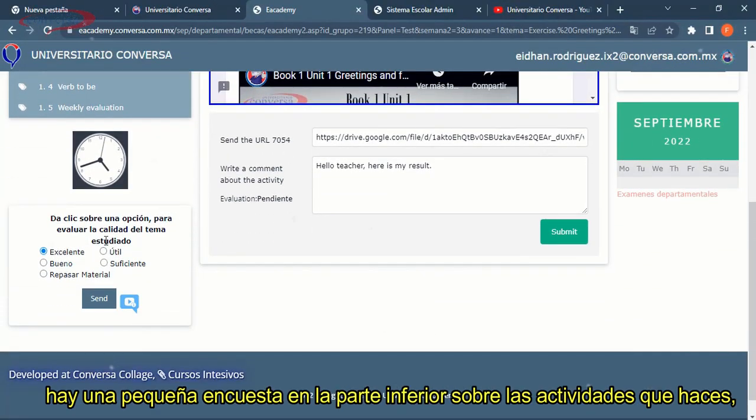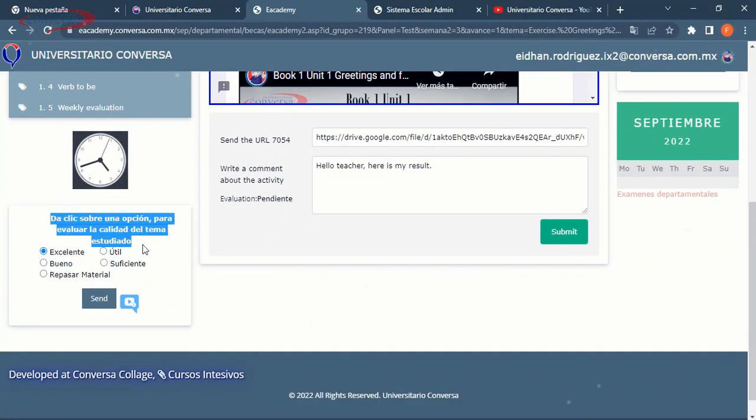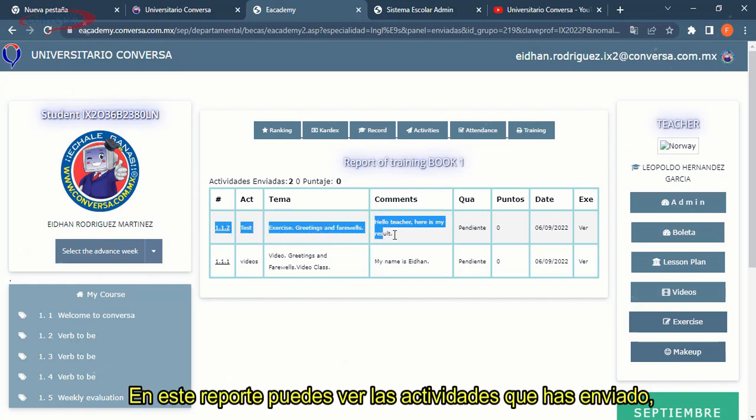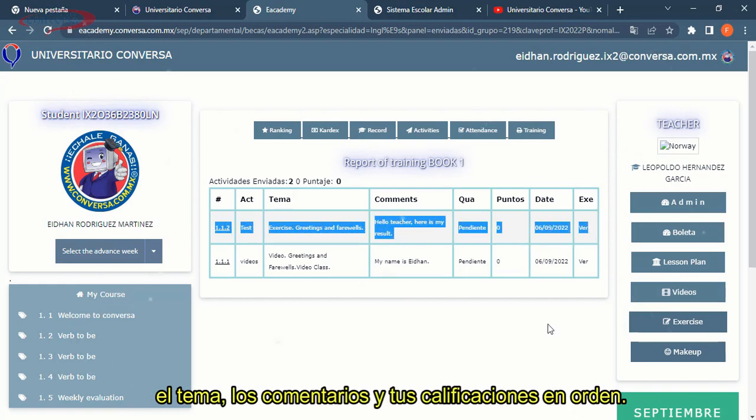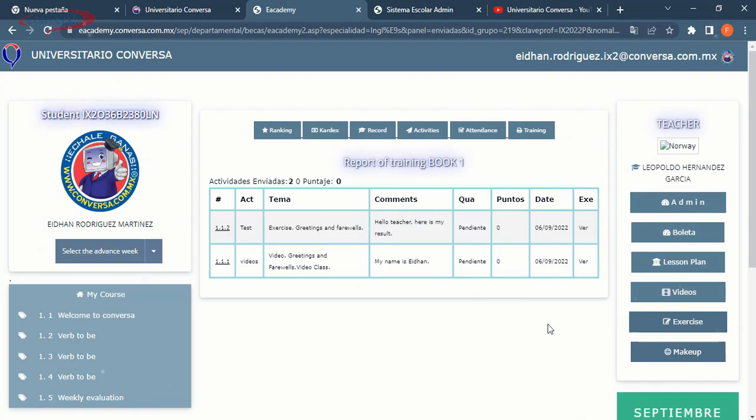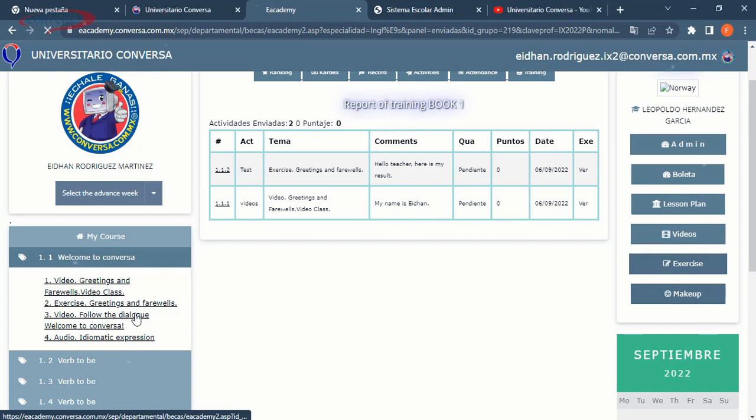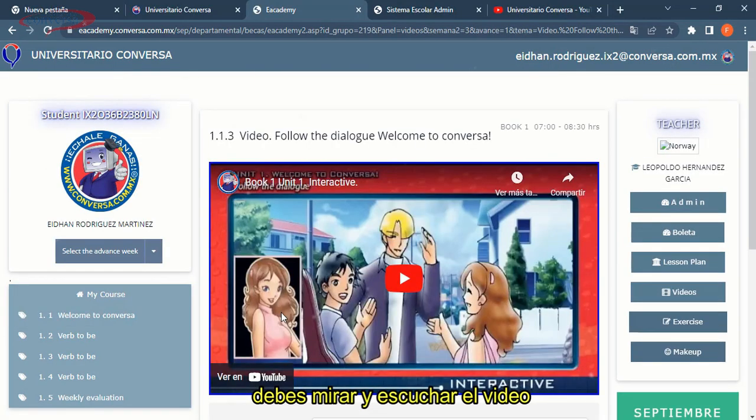By the way, there is a little survey at the bottom of the activities. Send it as well. You will be sent to another window. In this report, you can see the activities you have sent, the topic, comments, and your grades in order. Great job! Great! Let's continue with the video. Follow a dialogue. In this activity, you will need to be watching and listening to the video.